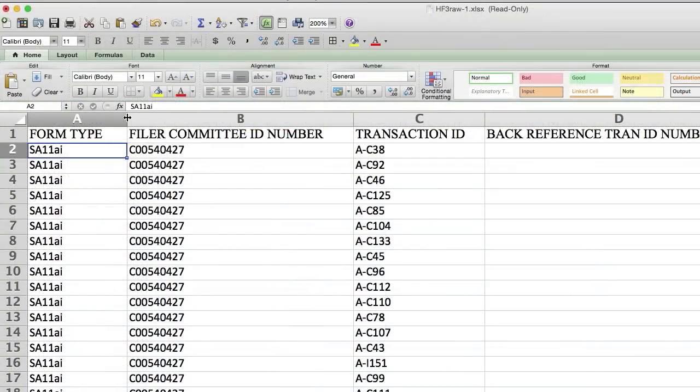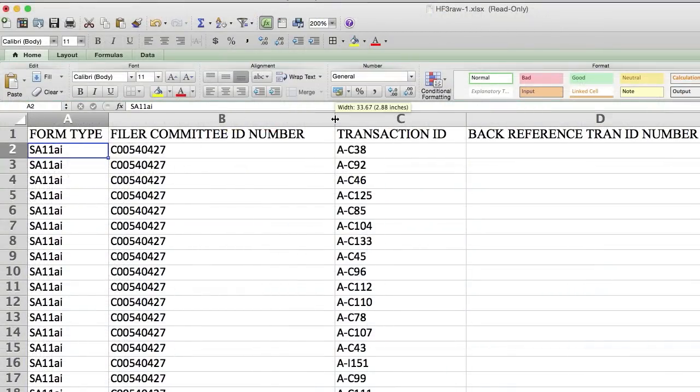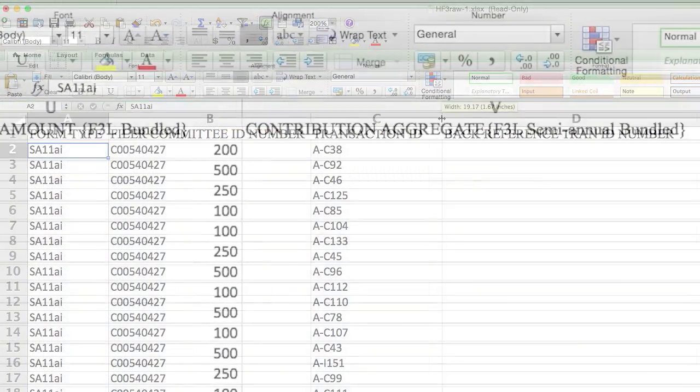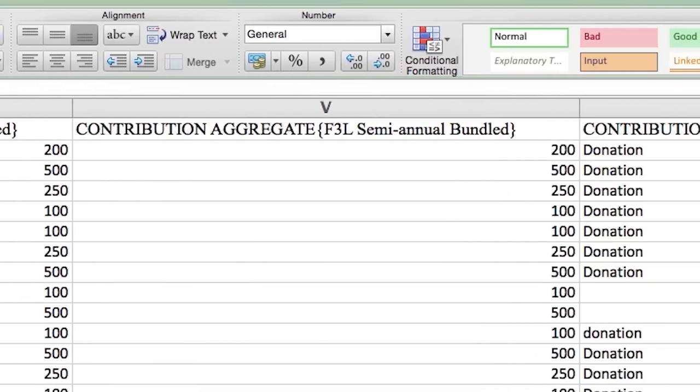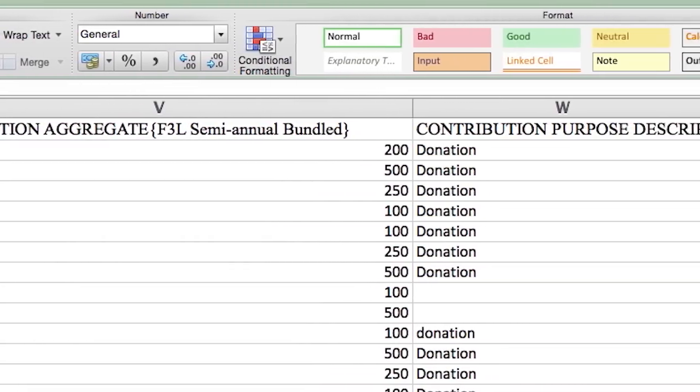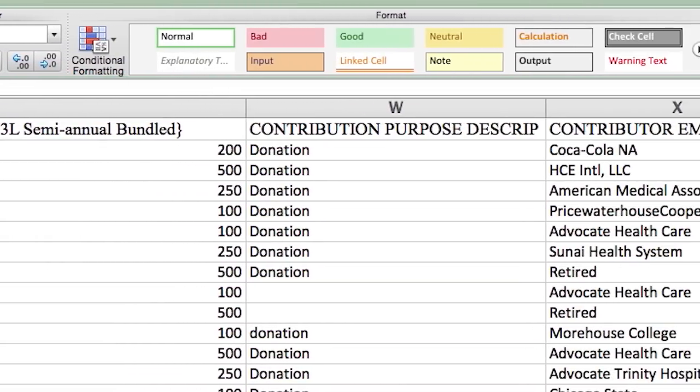Once all of the data has been properly transferred to the template, you will be able to understand what each column of data represents by looking at the header row of each worksheet. You may want to save the template with a new file name.